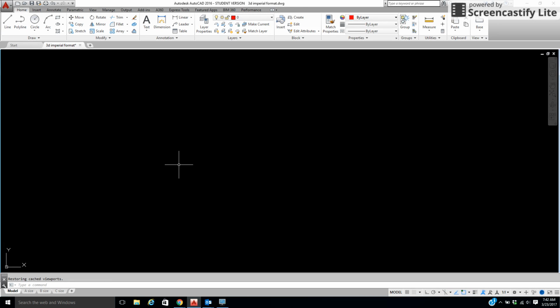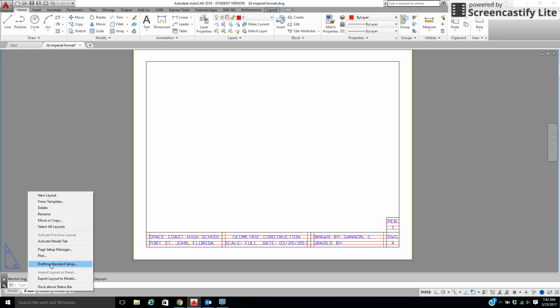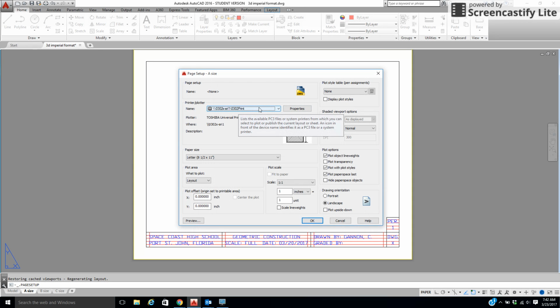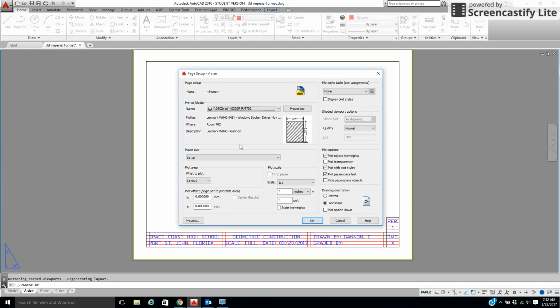Now, let's go ahead at this point and set up our actual plotting so we don't have to worry about that anymore. So we're going to do each of these papers. Let's click on A-size first, then hold your mouse over A-size, right-click, and come up here to Page Setup Manager. Now, we're right here again. Let's say Modify. Now remember, we need to choose our proper printer, which yours should default to the one that says room 702. Let me find it right here. See this one? 0302P-room 702. The paper size was properly set to letter.